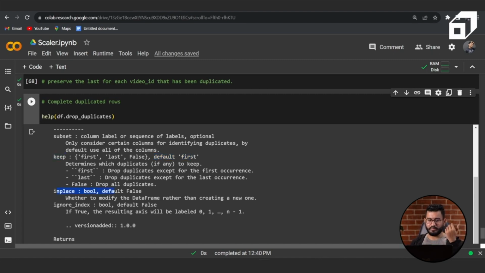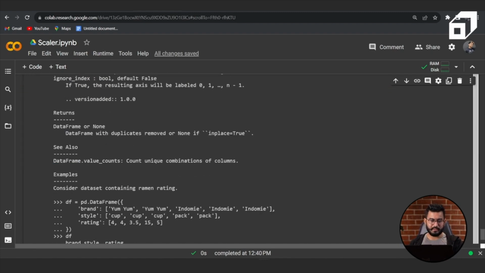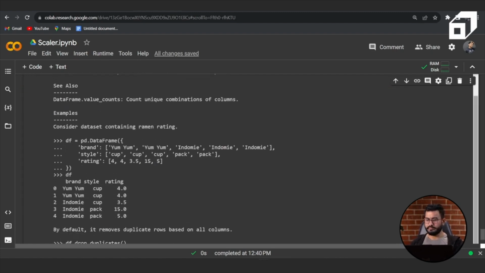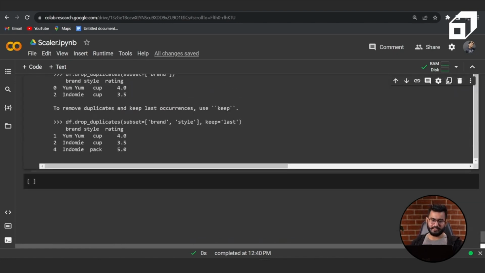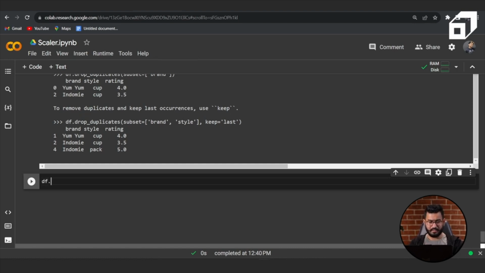In place is equal to true, in place is equal to false. So are you interested in removing the duplicates in the same data frame? Are you interested in performing the operation in the same data frame? You can keep in place is equal to true. Let's use it quickly to drop all the complete duplicated rows. But are we having any complete duplicated rows? Let's check. df.duplicated.